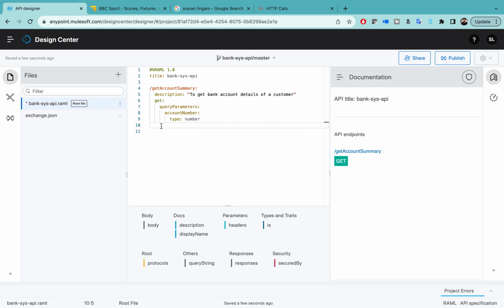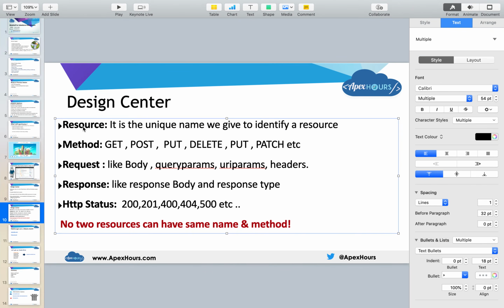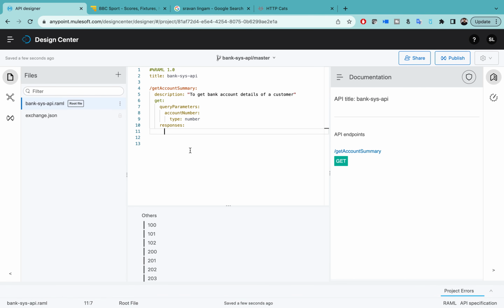Now when you go to this line, there will be another option called responses, because this part is request, and this part is response. Every request has a response. Then you click on that. I told you: resource, method, request, response, and then HTTP status. As I said, according to the standards it's like 200. You can type it, or choose from here itself 200 colon, and automatically it goes to the new line. This is what RAML is doing for you.